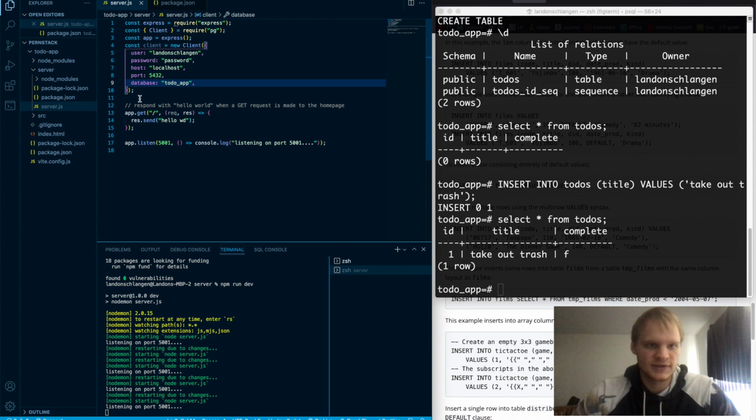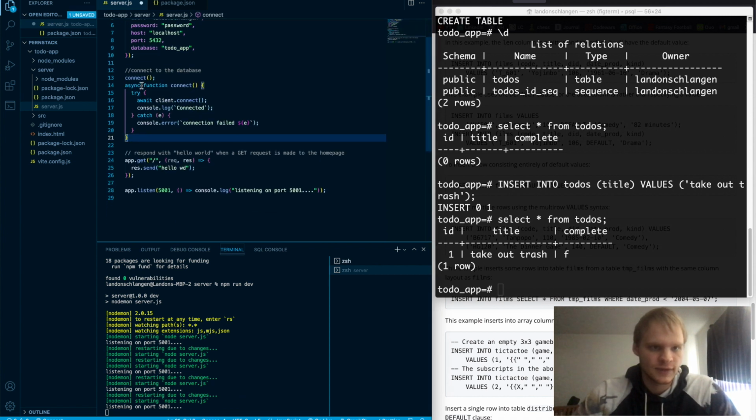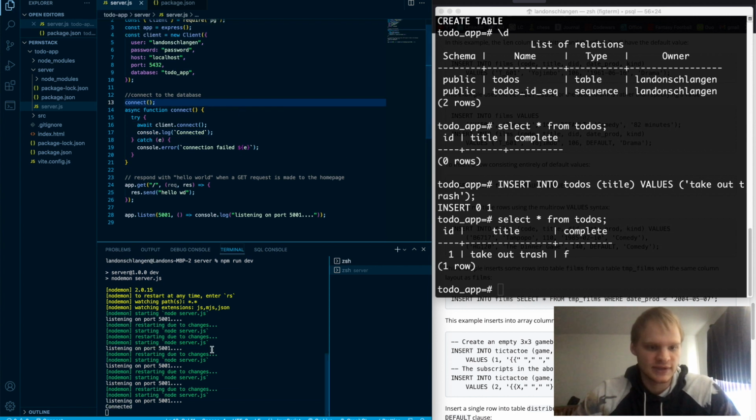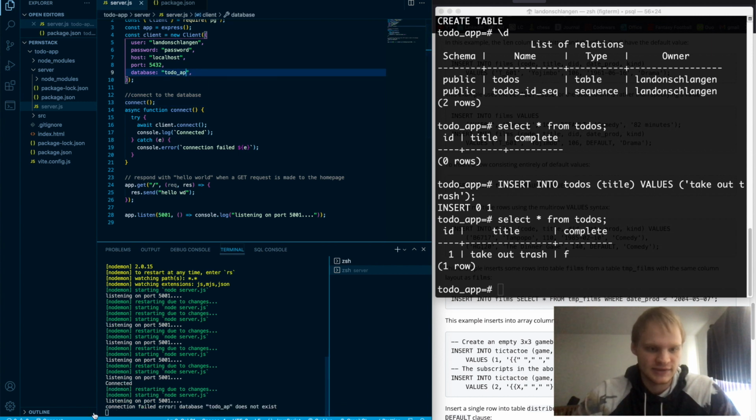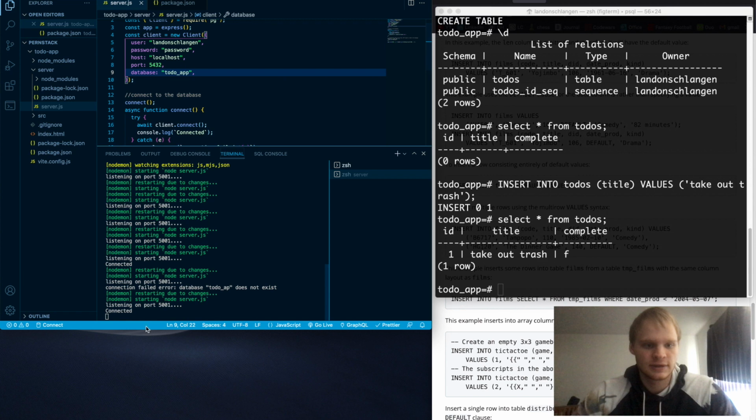All right, now to see if this connects, we're going to call a function that's going to try and connect to it. So async function connect, await client.connect. So that's kind of the magic method, client.connect. And if there's no error, then it means it's connected. If there is an error, then it will tell us. So let's save that, and it says that we are connected. So if there was an error, let's say I forgot a P on that, then it says connection failed, error, database to-do app does not exist. So we got to make sure to have that P, and then it says connected.